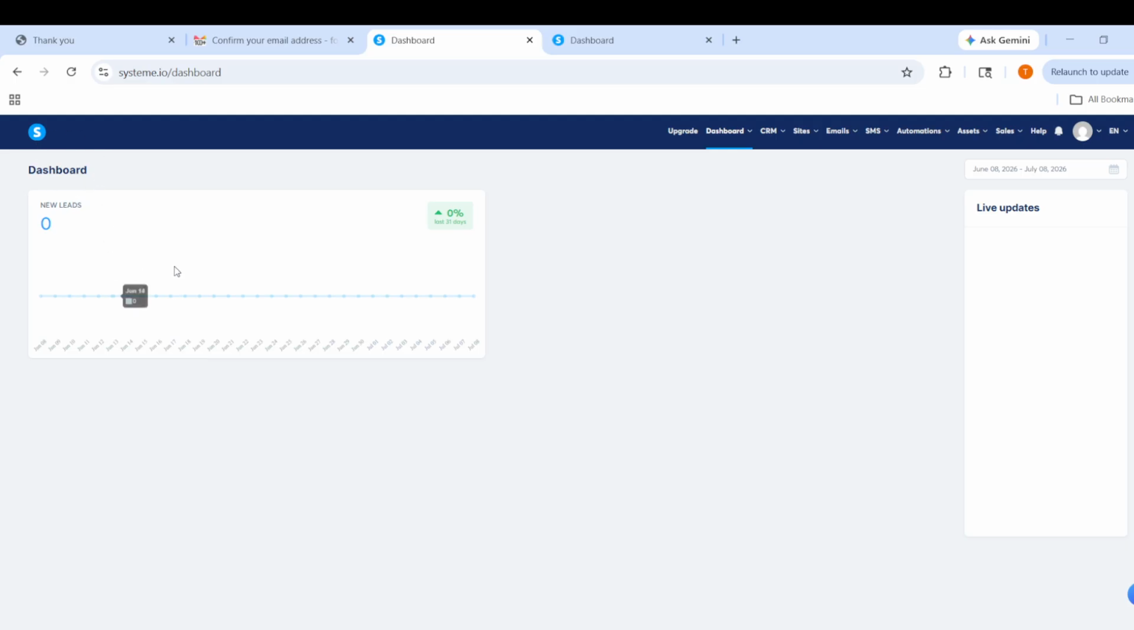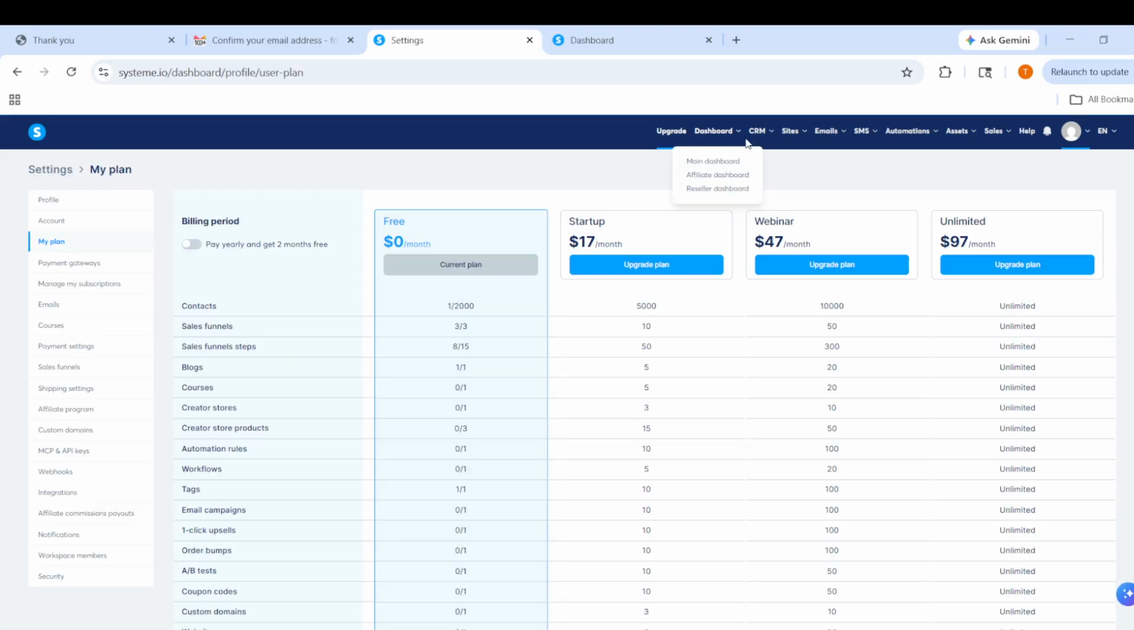Return to the System.io login screen or use the login option on the site if it is shown. Enter your email address and the password you just set. Then submit the form to sign in. When you are logged in, you should be taken into your System.io dashboard or account area, where you can start exploring what you can do next with your free account.